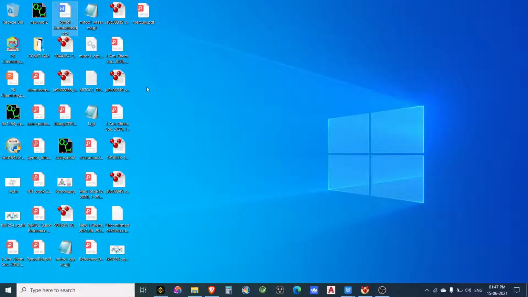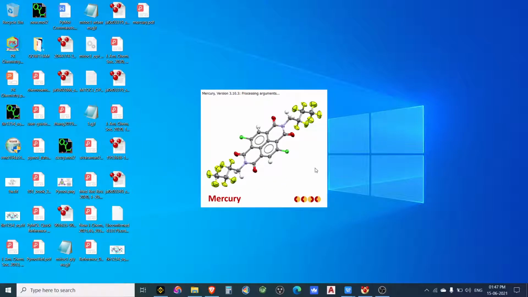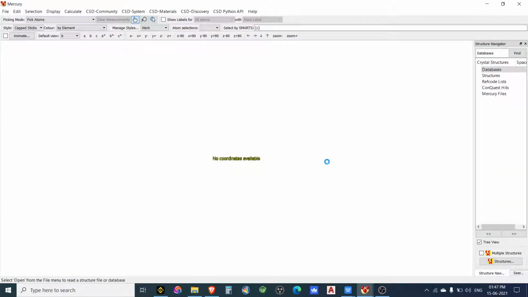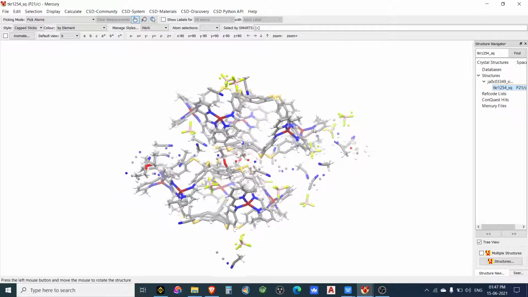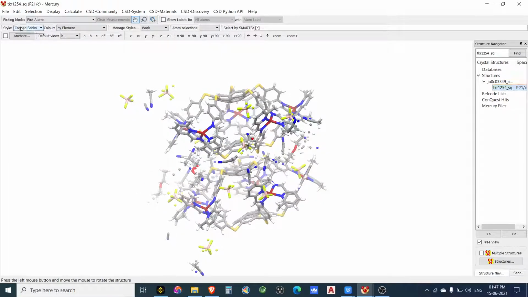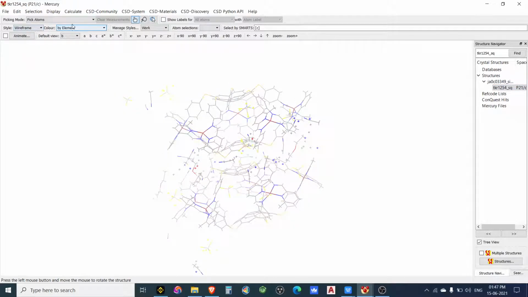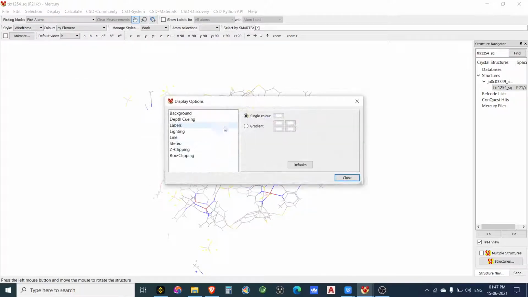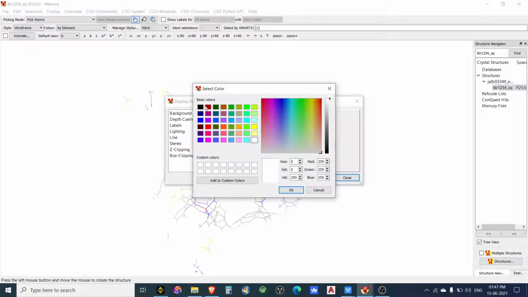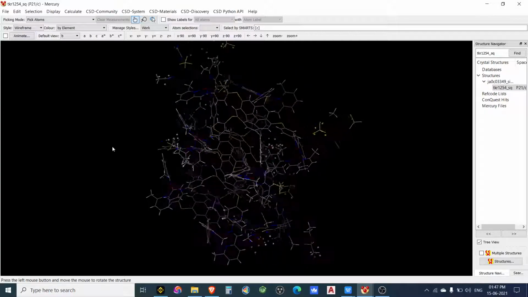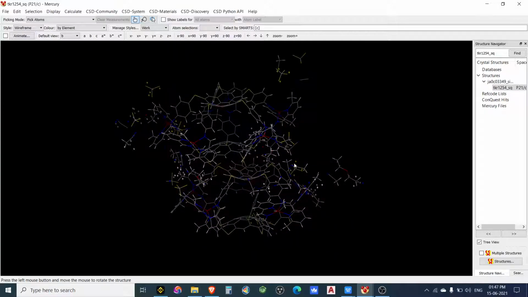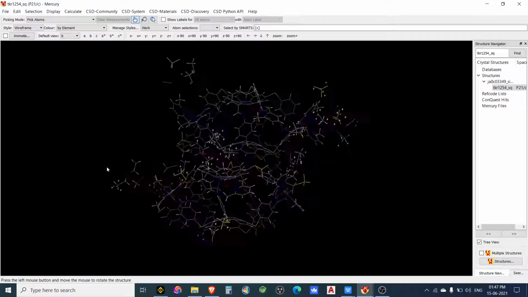After downloading, see, I have already downloaded the file. We need to open it with Mercury software, that is CCDC software. After opening, we'll get it like this. This is the default look. So after opening, you need to delete this molecule.